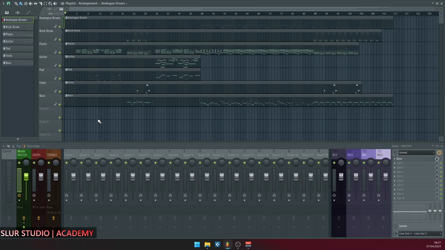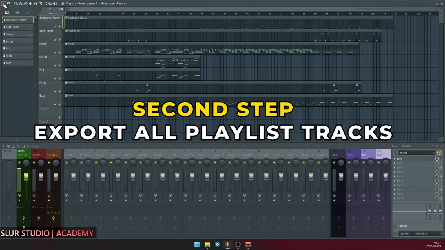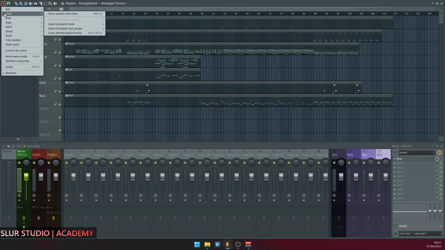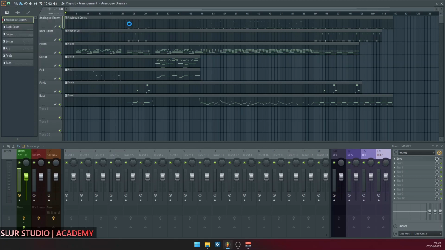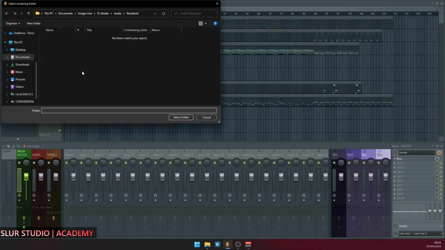Now that we have named all our channels, the next thing we have to do is click on this playlist option, this drop down arrow just by the top left corner. Then we go to tools and then to export all playlist tracks, then from song start. This will export each of the channels separately and prepare them in a folder. Now let's select from song start. Then you are asked where you want to render all the stems to.